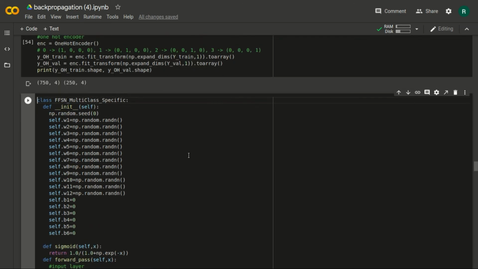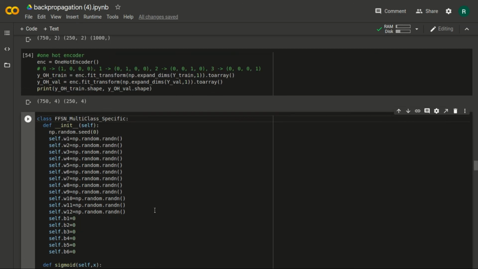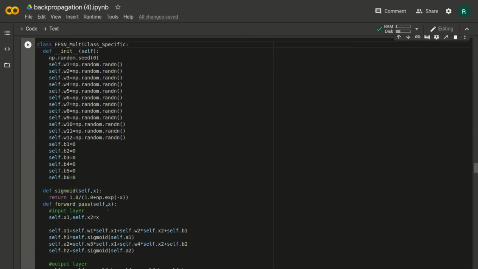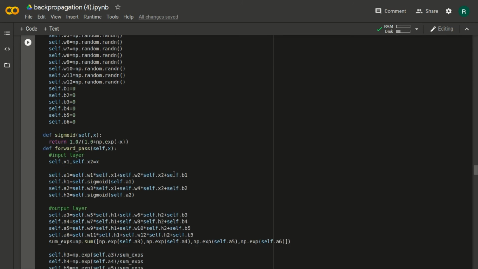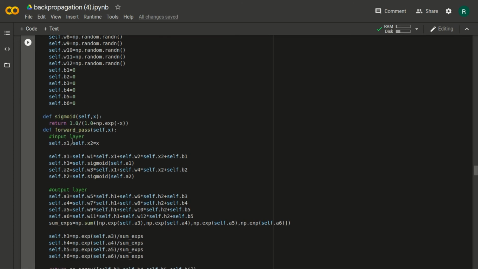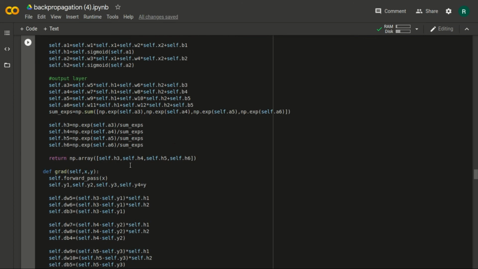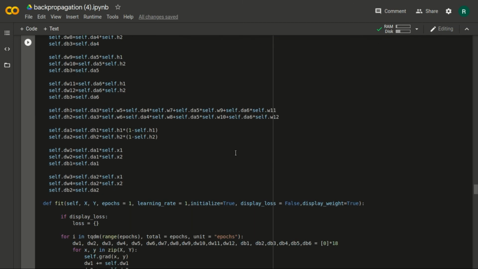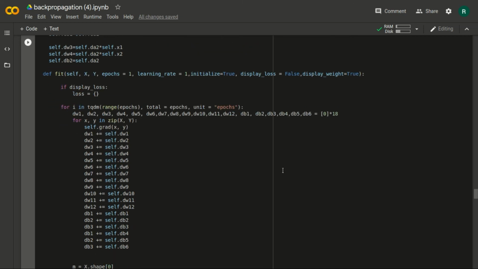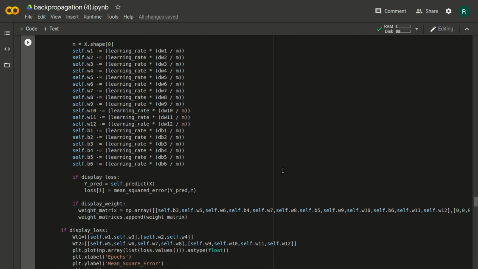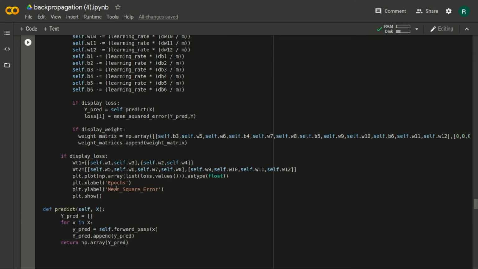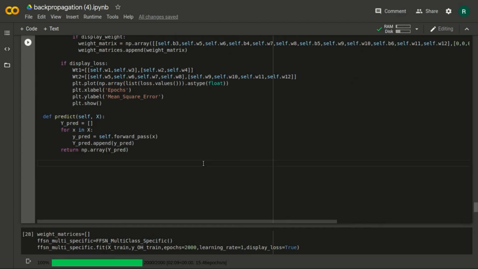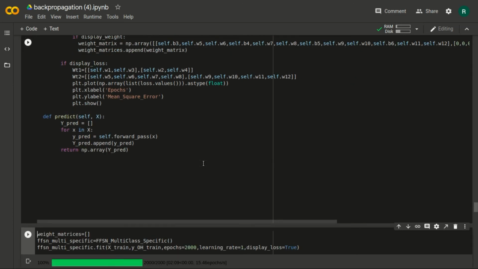What we did here was initialize 12 weights randomly and 6 biases to 0. Define sigmoid in the very same manner as we did before. Here is the forward pass that we have defined. Gradient defined in the same way. Short grad defined also in the same way. And the fit function is defined as we have defined this several times earlier. And we went on to displaying loss, which is mean square error. We all know that. So let's execute this line of code. As I said earlier, you can use shift enter or simply click on this one.